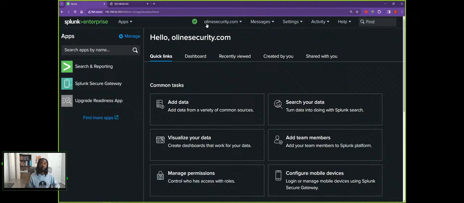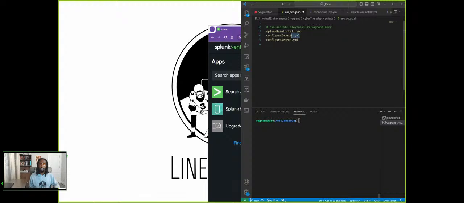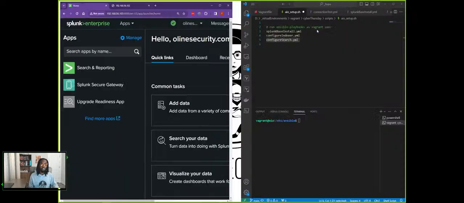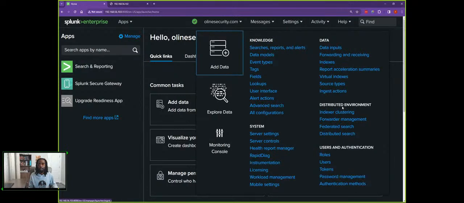All right, and why is it like that? That's because of the playbook we pushed out. This configure indexer turns off the GUI. The GUI is the front end that we can interact with. It turns off the GUI. Okay, this playbook right here to set up the search head, it's telling this search head, hey, make a connection with that indexer. Right, make a connection with that indexer.